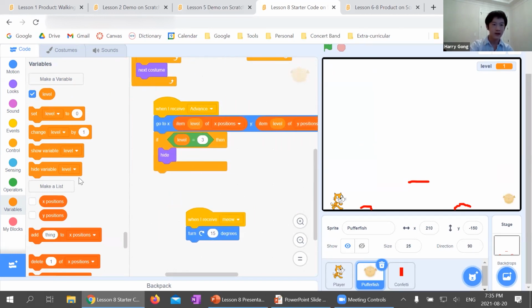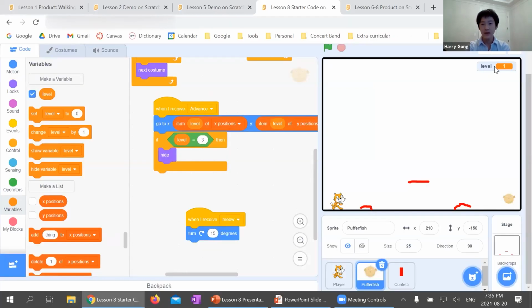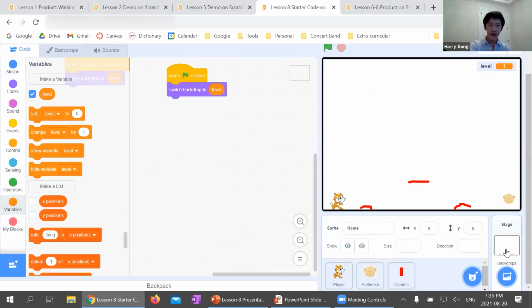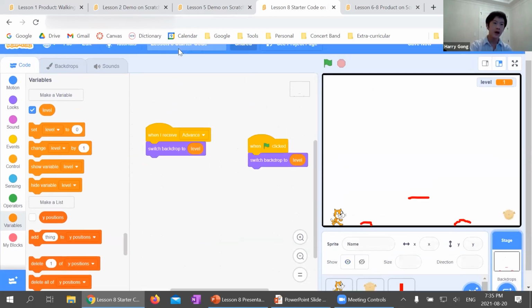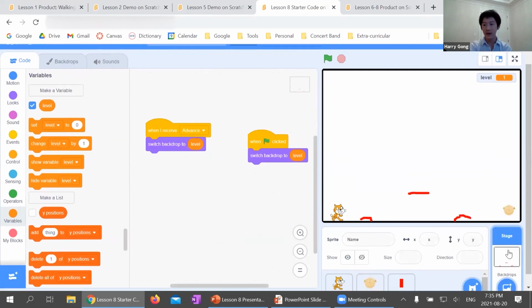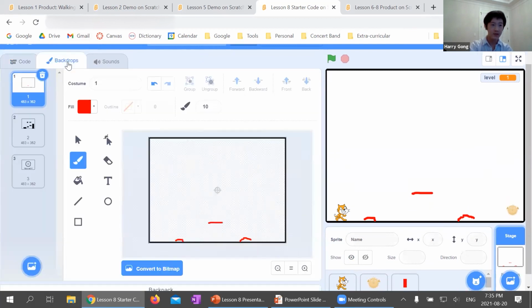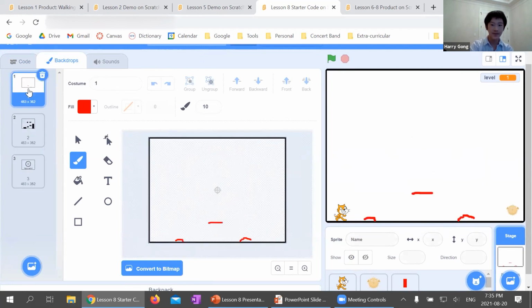So the next thing, yes, drawing backdrops. We drew simple shapes on the backdrop last week using the paintbrush tool. The backdrops, as we've seen before, can be accessed by clicking on the stage and clicking the backdrops tab. For our current platformer project, there are 3 backdrops, which represent the 3 levels.